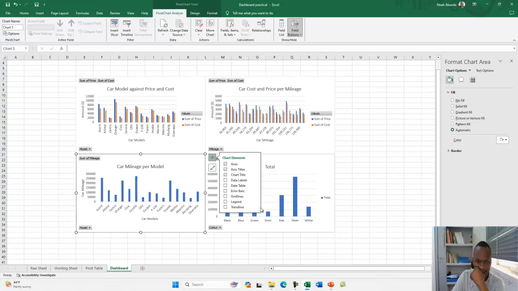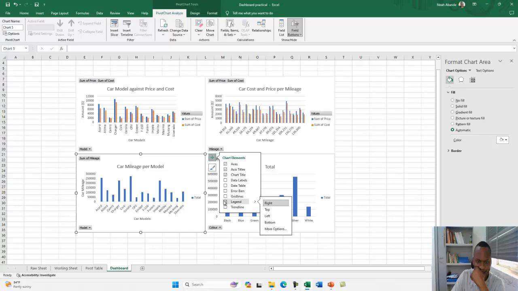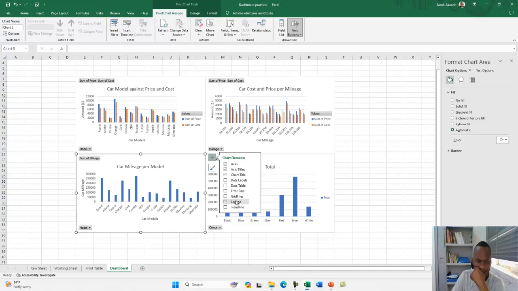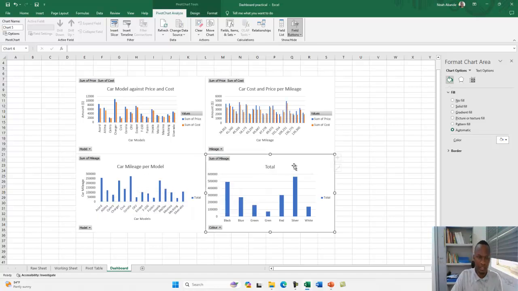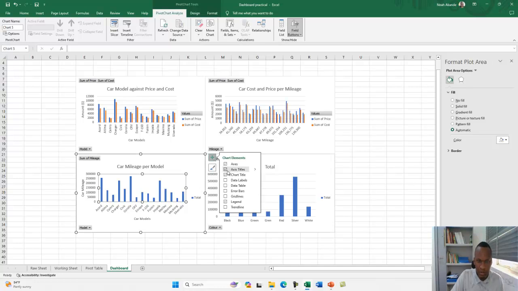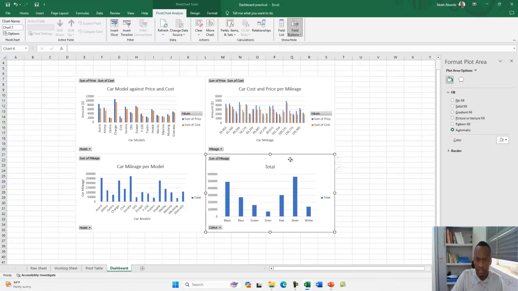The legend. Okay, the legend. No, we don't need legend for this. Okay, we can include the legend. So we are done with that. Okay, I've removed the grid line. Let me add the grid line. I'll come in and add the grid line.